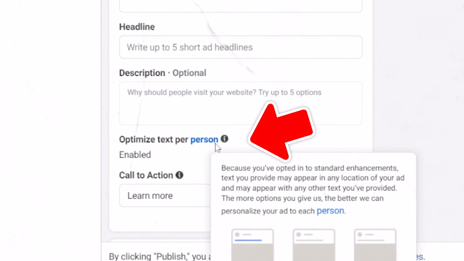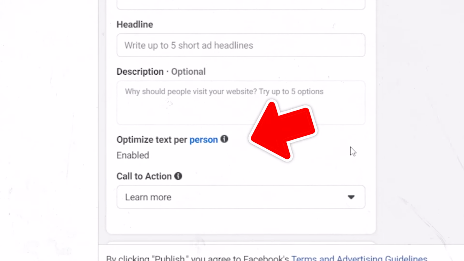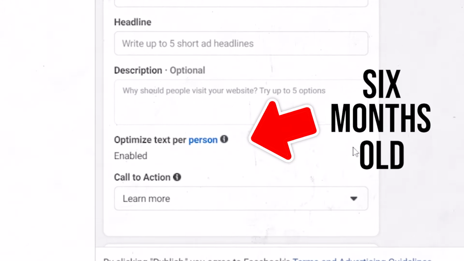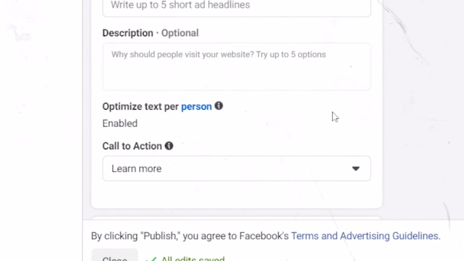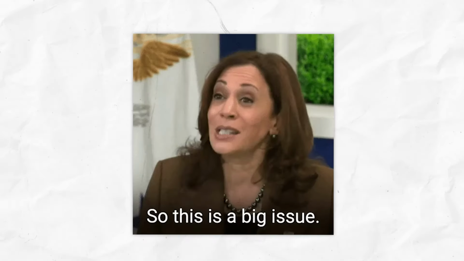Now, the optimized text per person option has been available for a while now, probably 6 months. But the fact that Meta have now decided that this is auto-enabled, so you create a new campaign, create new ads, and it's going to be on by default, I think presents a number of different issues. And you can sort of think about how that could really present some problems.